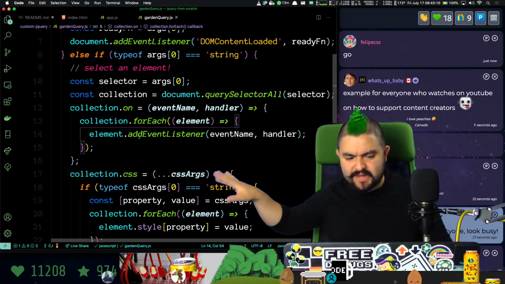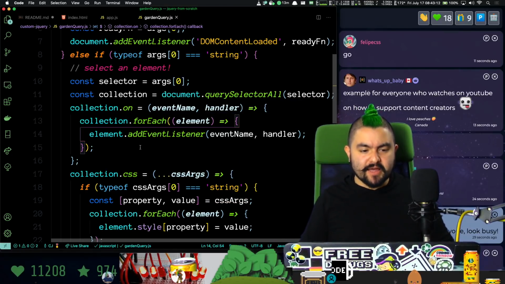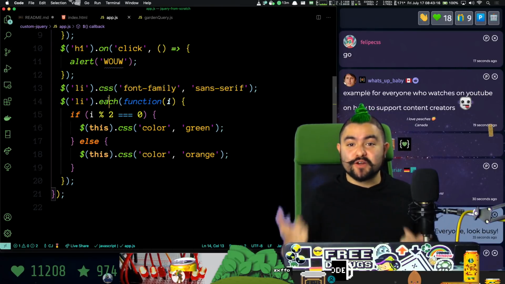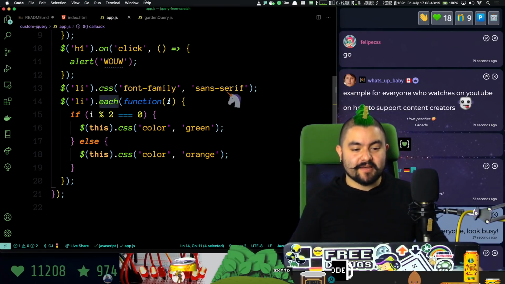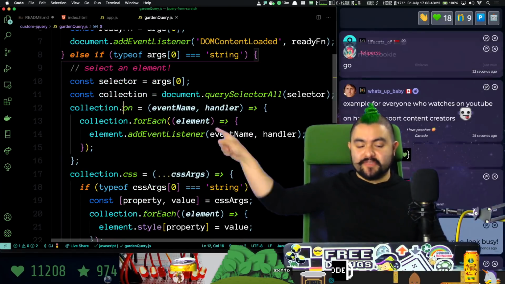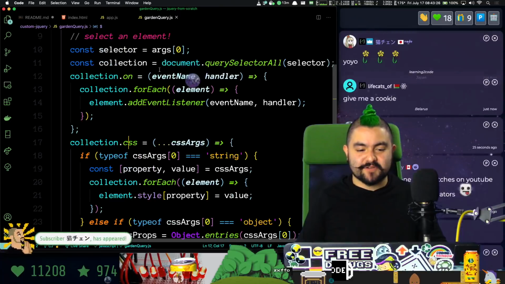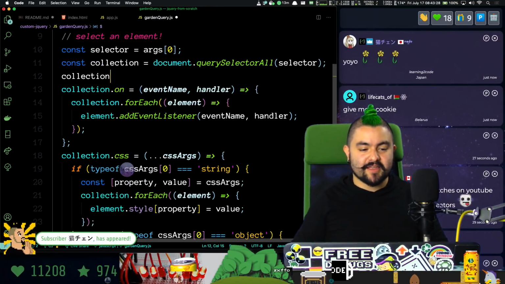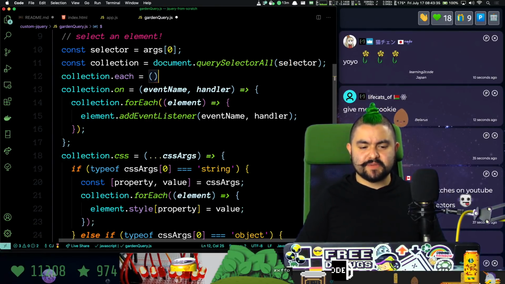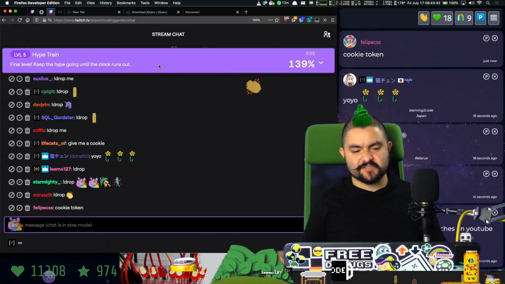We're going to have to do some things with binding. That's fine. But what we want to implement next is this each function, because the each function allows us to iterate. So here we're specifying the on function, here we're specifying the CSS function, we're also going to specify the each. And it technically should just be collection.forEach. Let's see if this works.